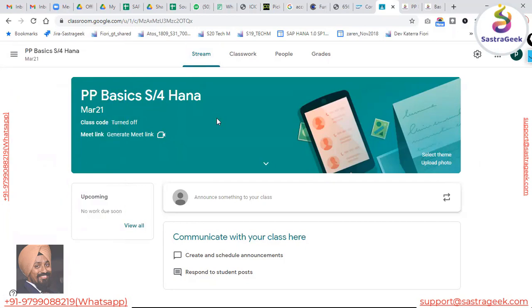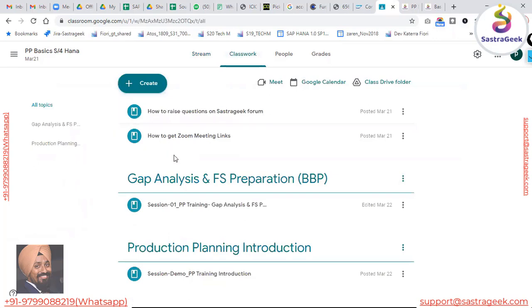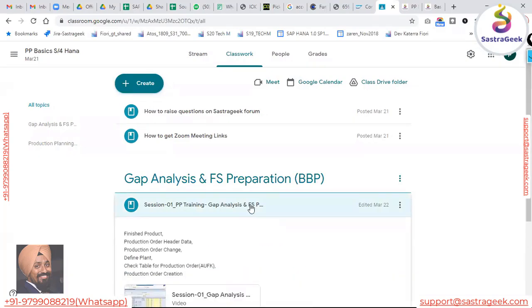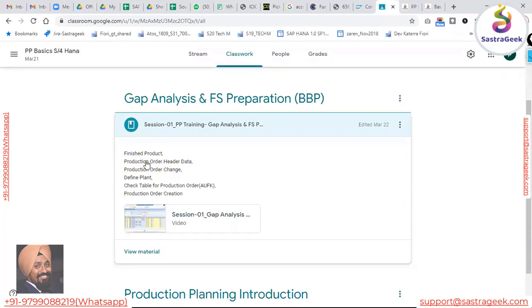Within that, the first page is the stream page. Here you would be seeing any notification we need to send; we'll be sending it from here. And you will be getting automatic notifications on your emails. Then we have a classwork section here. In classwork, you would be getting all the details: the session recordings, the PPTs, the assignments, everything we put into the classrooms. If you want to go through the previous session recording, you can just click here, and this covers what we have covered in the last session. You can click on this place to enter into the video of the session.